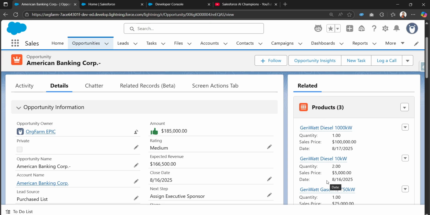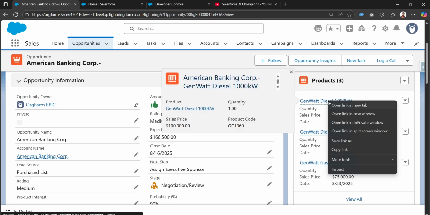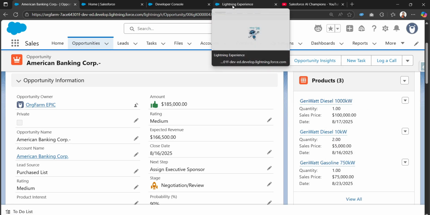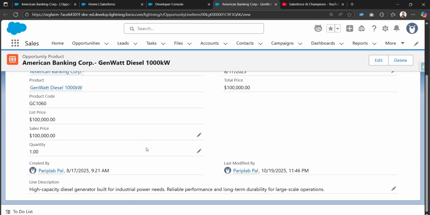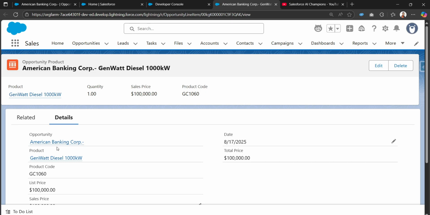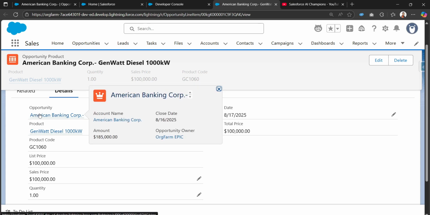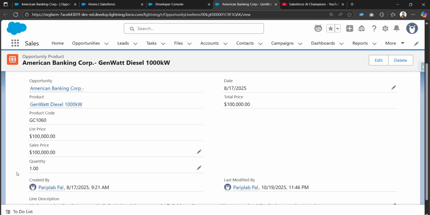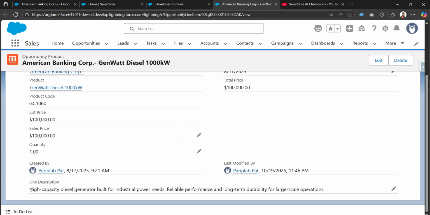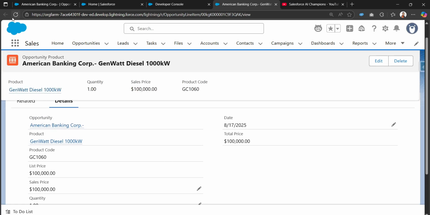So if there are multiple line items, if I just open one of them, the prompt will summarize all the line items. There are different details for the opportunity products, like opportunity product code, what opportunity it's linked to, what the product is, list price, sales price, quantity, total price, date, and line description. For example, high capacity diesel generator built for industrial power needs, reliable performance, and long-term durability for large scale operations. So these are opportunity products.